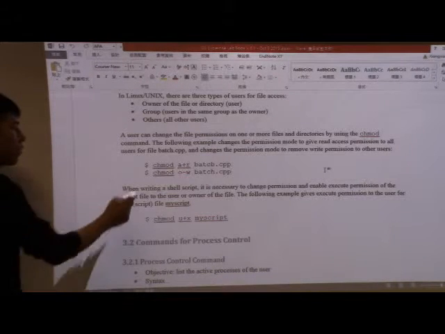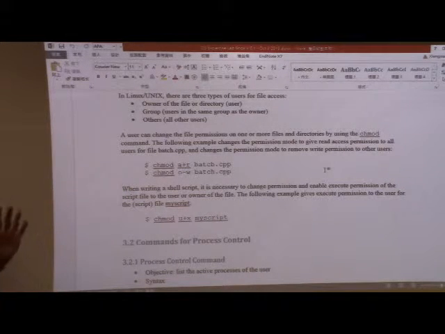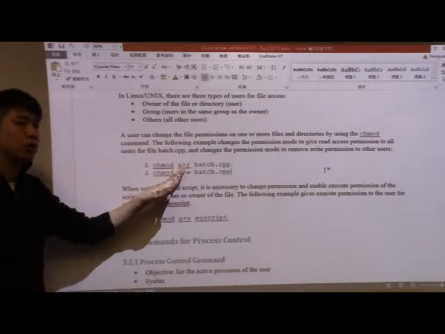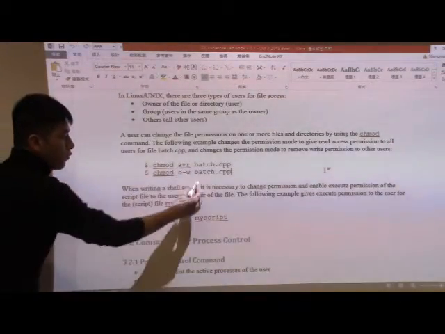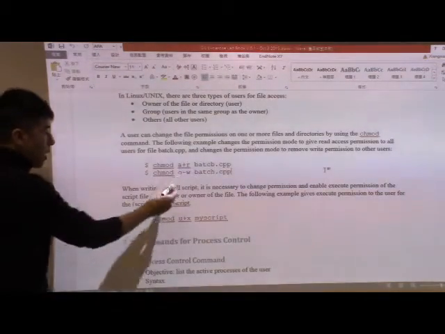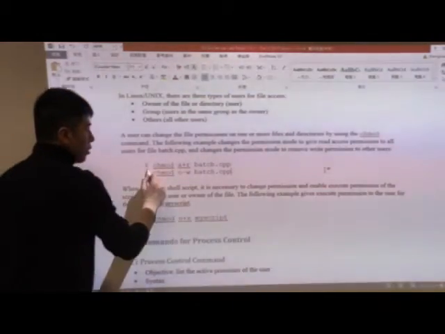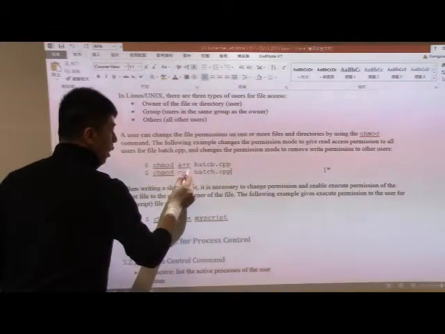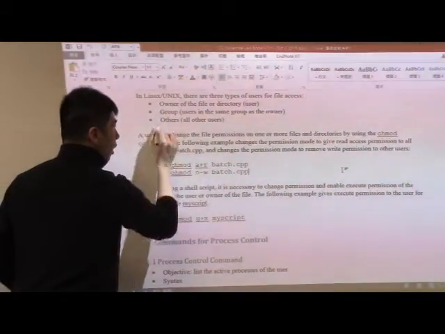And this command is used to change the permission of this file for those three kinds of users. a means all users, plus means give the permission to those users for this file, and minus means remove the permission. This command means give all users the read permission, and this command means remove the permission of other users.